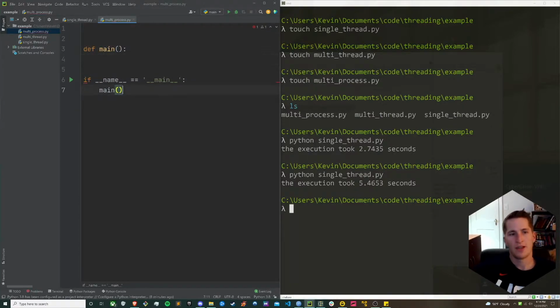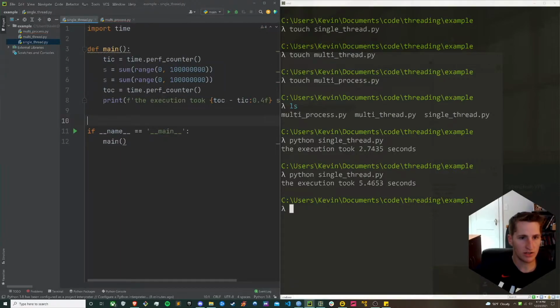Okay, so that single thread is also single process. A thread has to run in a process. So what we want to do is try and demonstrate how we can solve that problem using multiple processes. So let's copy over the work, the function here, into our main function here.